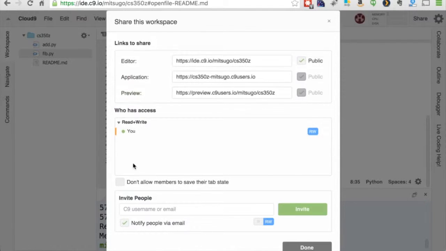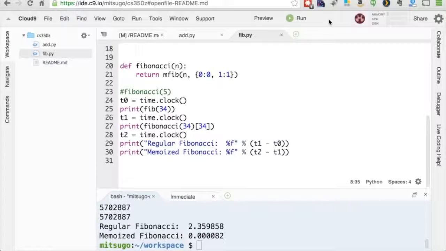So this just says who has access, who has read or write access. You can just say people have read access. Here's where you invite people. You just give the C9 username so all the people on your team or your project can work together. Way cool. All right, that's it for the first video.